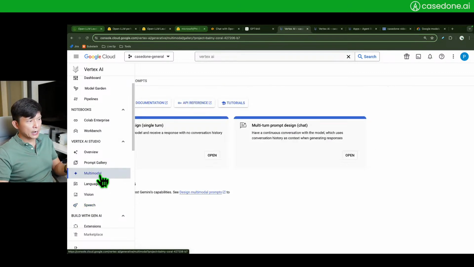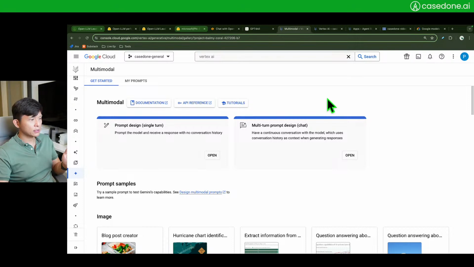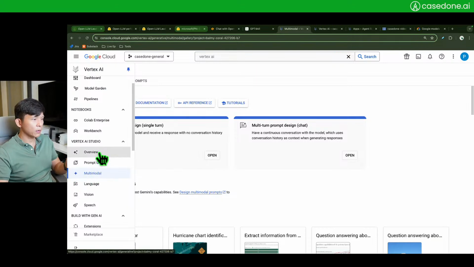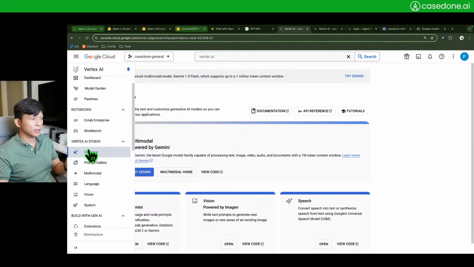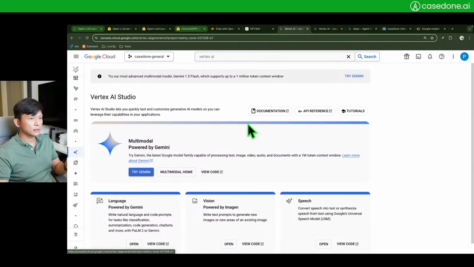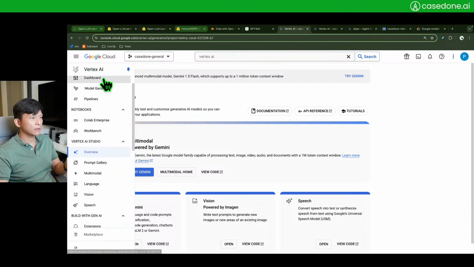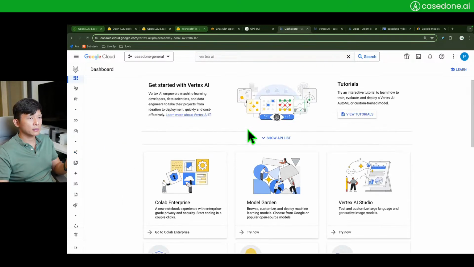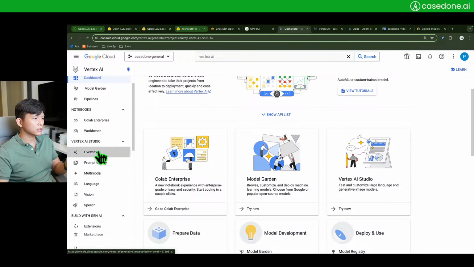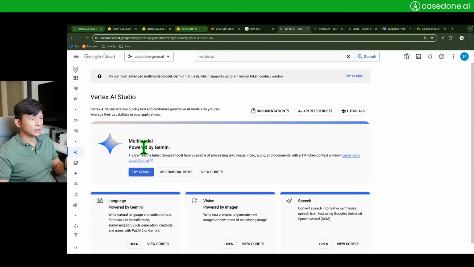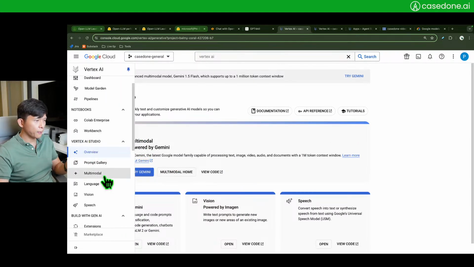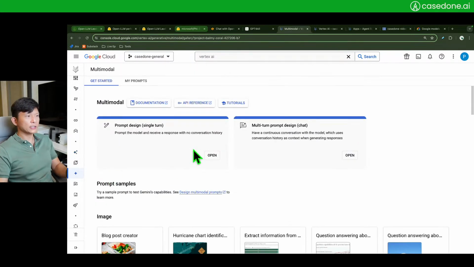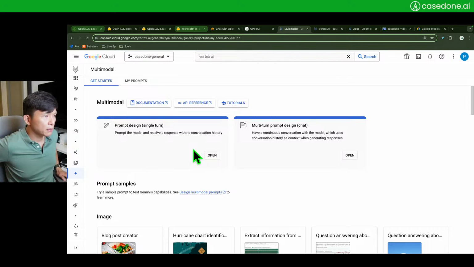But I will guide you to what I think is more exciting, the multi-modal model. Actually, you know what? Let's go to the overview. Not the overview. I think I have lost where it is. Anyway, I think I'll come back to it. So let's come to the multi-modal model.